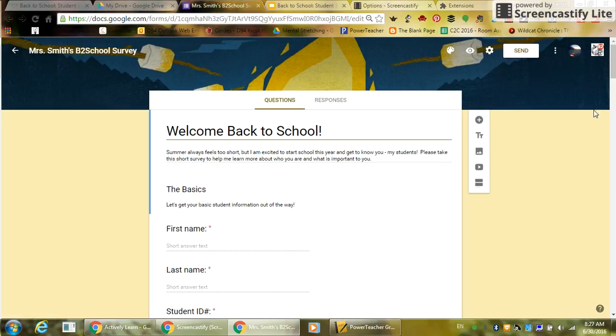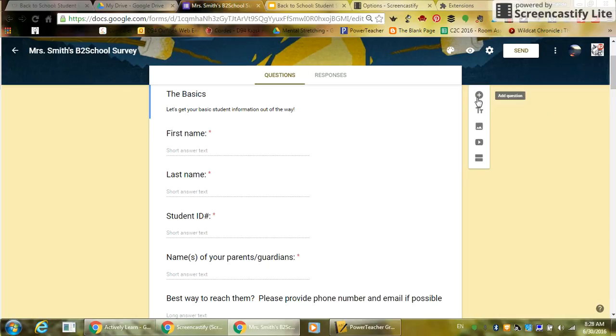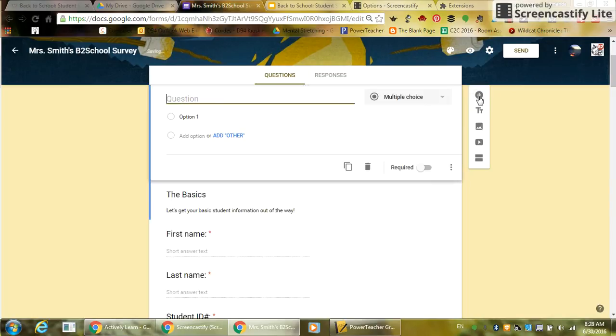A basic quick tutorial of forms is really easy. To add or delete questions, the toolbar is right over here to the side. You click the plus button to add a question. You can type in it. You can say, who was your favorite teacher in elementary school?